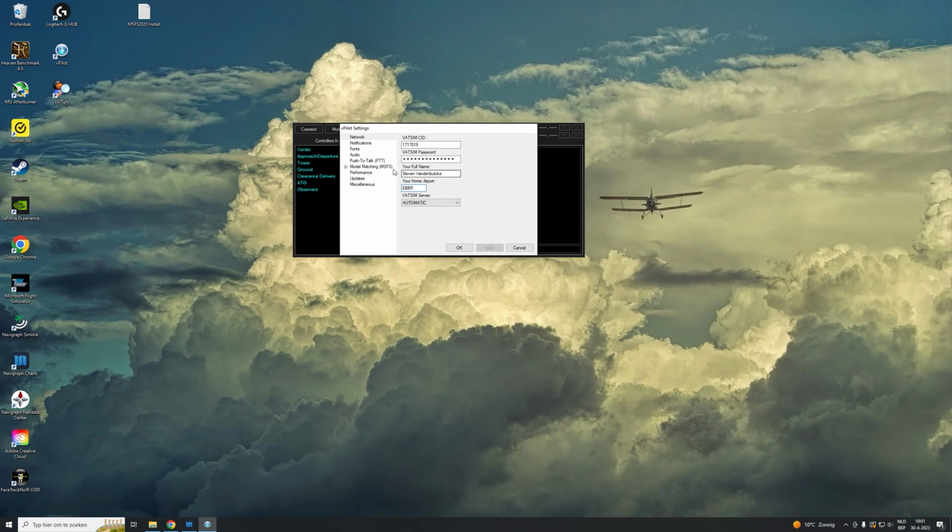Also important, when you are going to tune into a frequency of ATC, be it ground or tower or clearance delivery or whichever you want to talk to, you will need to have a button mapped on your keyboard or on your game controller that allows you to push that button and to speak to ATC. So on the push to talk tab here, make sure you have a button or a controller that you can push to talk to ATC.